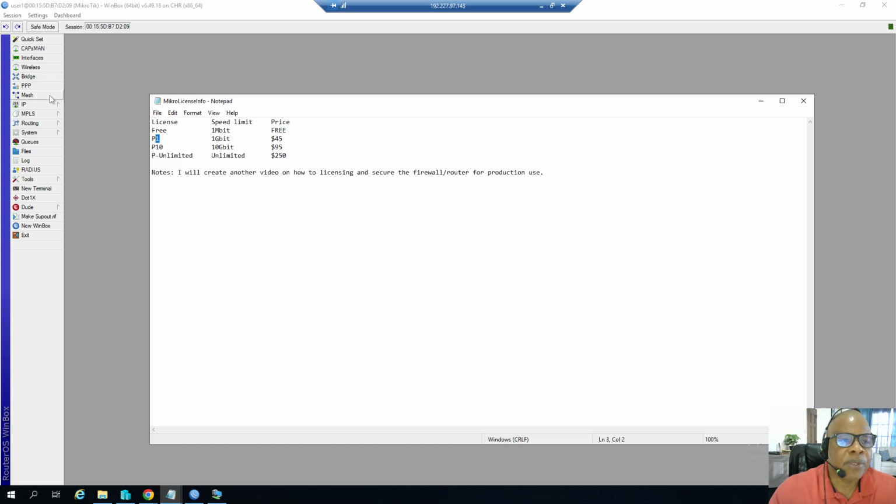And like I said, I've been using Mikrotik as a hardware firewall for over 12 years. The software version that I'm teaching you guys here, I've been using for a couple of years, and I think $45 for something like that is a no brainer. So the free version comes with a limit of 1 meg.